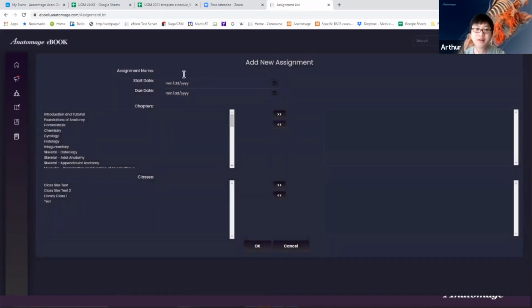So for adding assignments, you can go ahead and give your assignment a name. Again, you can add a start date and an end date. The start date is when students will actually be credited for progress on the assignment. If they try to view the chapters before the start date, you won't get any credit. And then the end date is basically when they can no longer make any progress on the assignment itself. The assignment will have expired.